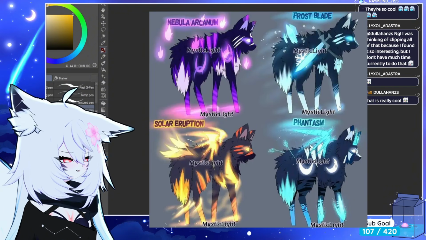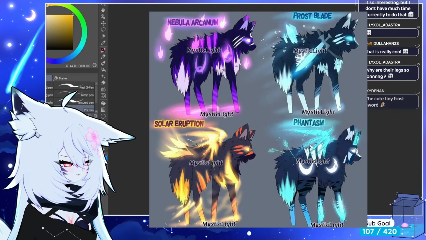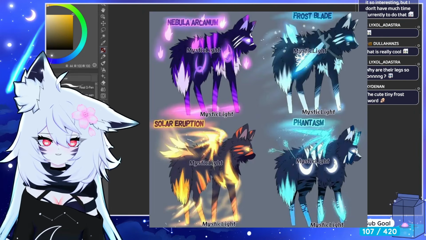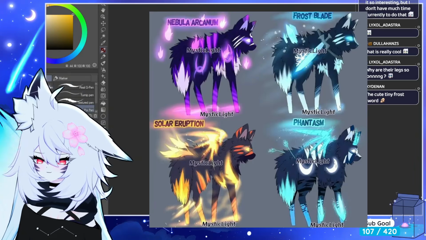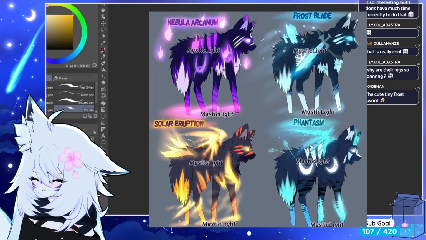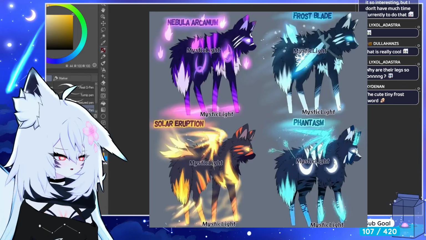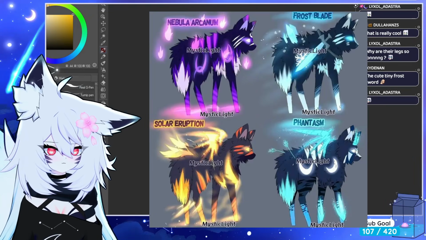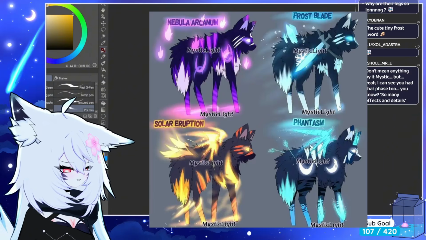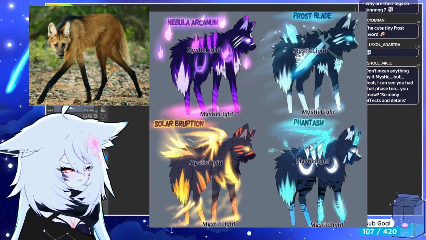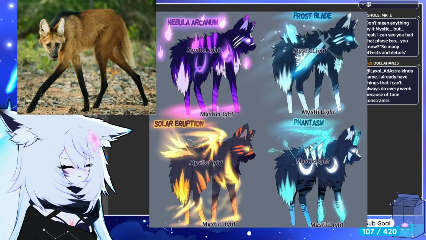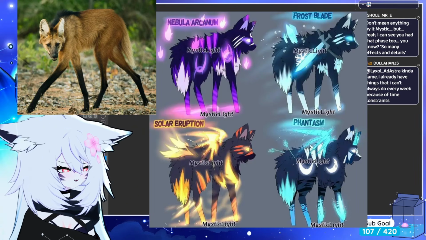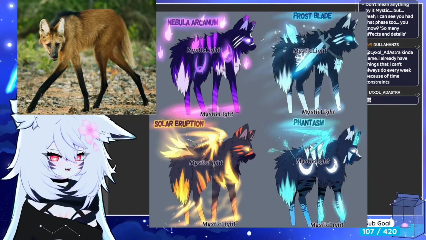I think Phantasm was a bow or something because he's got arrows in the back of him. Why are their legs so long? I can explain why. Because they are maned wolves. Now you've piqued my little interest. Let me show you what a maned wolf looks like. This is a real animal. Look how long this boy's legs are. A lot of people complain that their legs are really long, but it's biblically accurate. I wasn't exaggerating. Maned wolves' legs are long as heck.